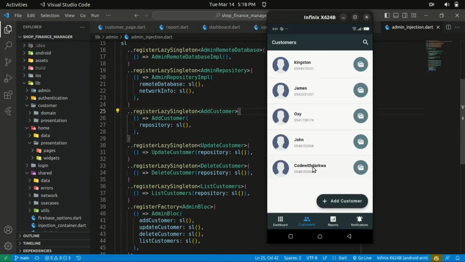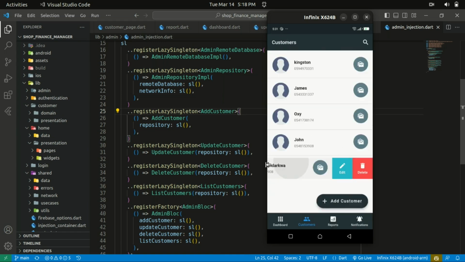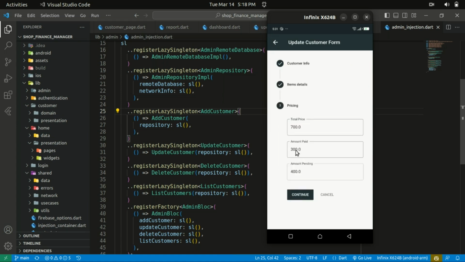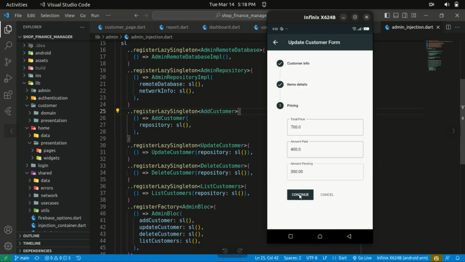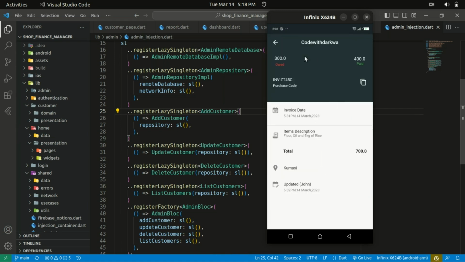You can see the detail of that particular customer I just created, the paid amount, and all that information. You can just swipe to update and delete the customer, right? With the update, you can just update the price in case. So you can see the customer is being updated, right? You can see the detail of each customer.